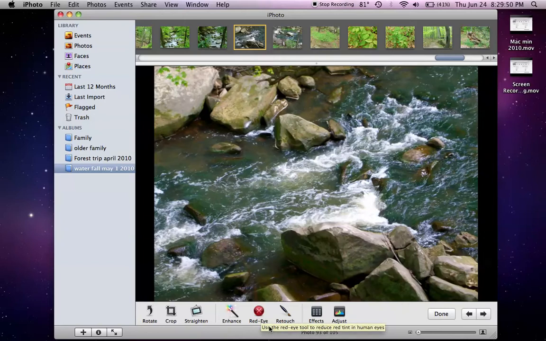And there's no people in my picture, but of course Red Eye gets rid of red eye from a flash on a camera. Pretty simple to use. And then Retouch. You can use it if you want to get rid of pimples or anything in a picture. All you do is drag it and it kind of blurs and smooths it out.